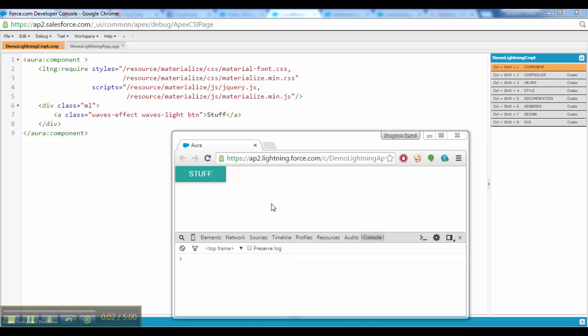Welcome again, friends. So in the last video, we developed a Hello World Lightning component. In this video, we will be covering setting up the foundation, meaning adding the required CSS and JavaScript so that we have a framework, and on top of that, we can build our Lightning app.